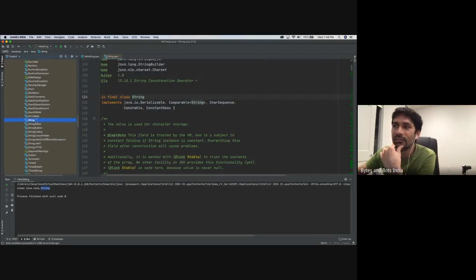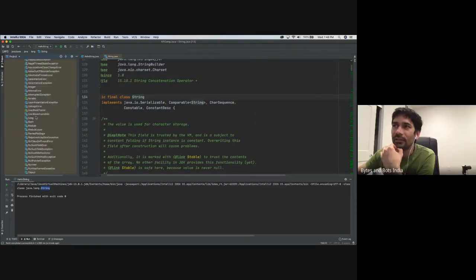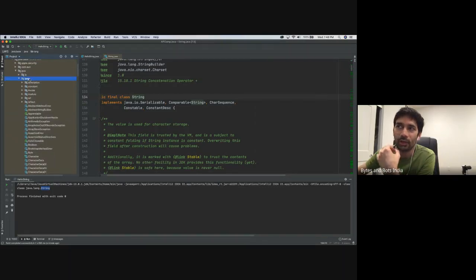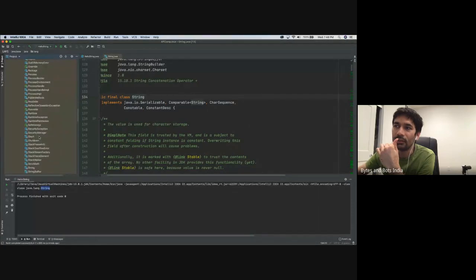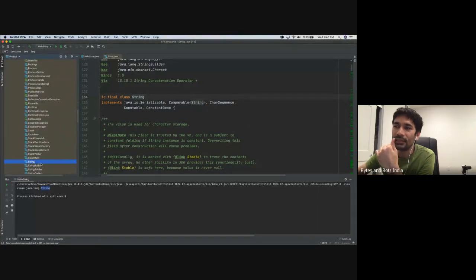Do you all see this string? Yeah. And if you scroll up, you will see how under Java is a folder called lang, and that folder has a string in it, right? The string is right here, and that's what it prints here. Inside the Java directory there's a lang directory, and inside that is string. So that's the package, right?